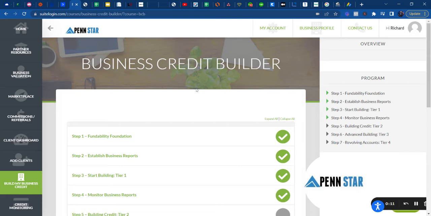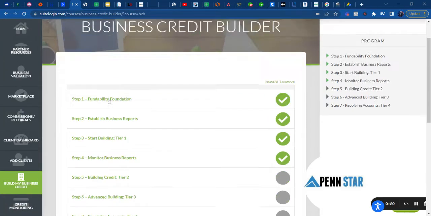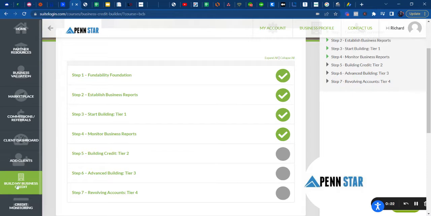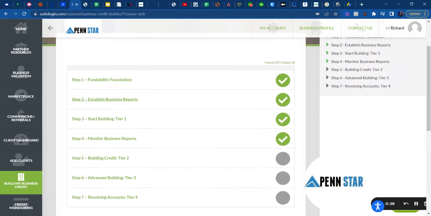So once you sign up, once you're ready to get started, you're going to have access to a portal that looks similar to this. You're not going to have all of these different things on the side, but you will have this tab right here, Build My Business Credit. So you'll click on this and it'll take you to this screen. Some of the stuff is left blank purposely because I want you to see what it looks like when you don't have something completed. But when you do have something completed, it'll have a check right here, so you know exactly what you need to be doing, and how to do it.